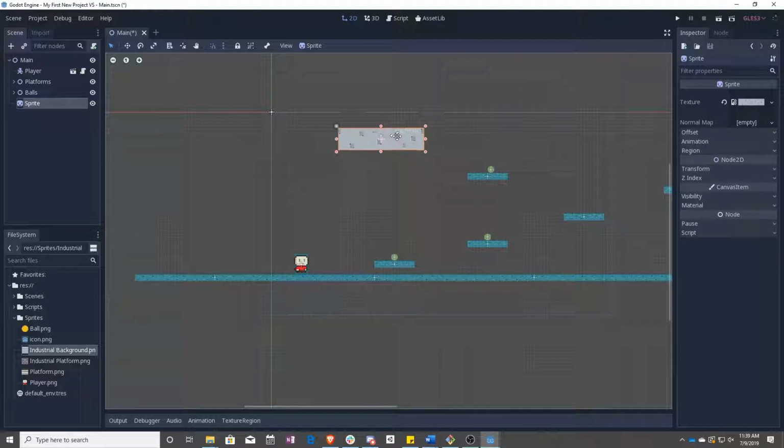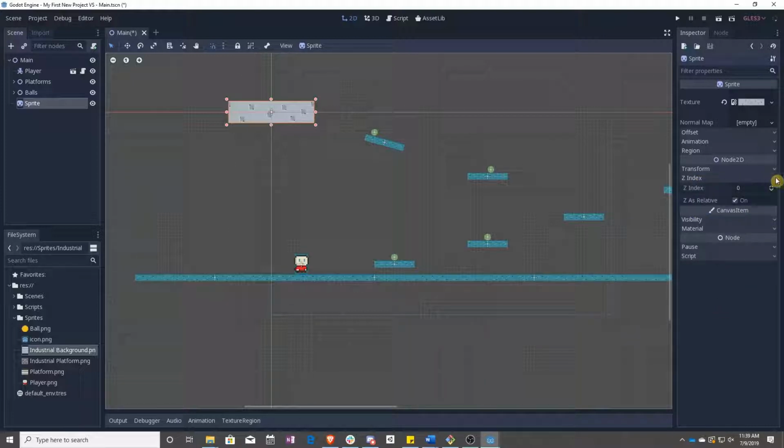The problem is it appears over everything else. We don't really want that. So how do we fix that? Well, this fun little thing called z-index.